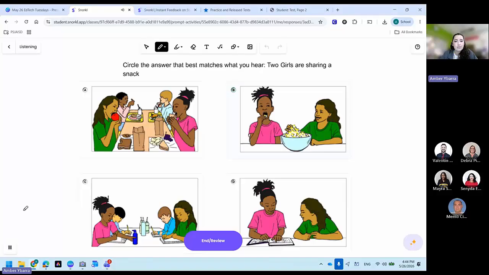Circle the answer that best matches what you hear. 2 girls are sharing a snack.